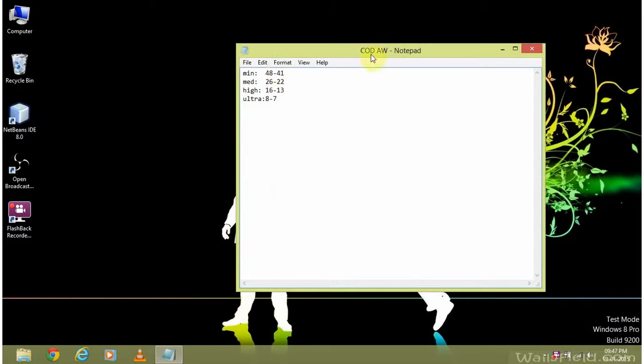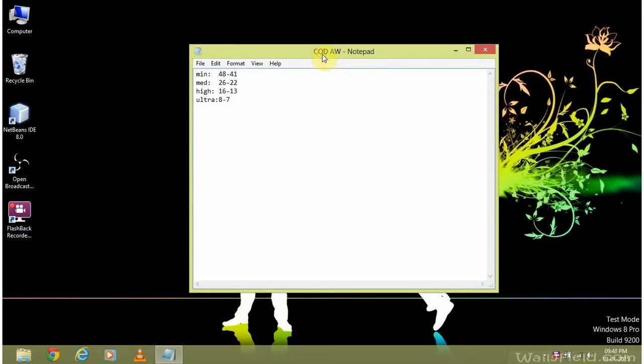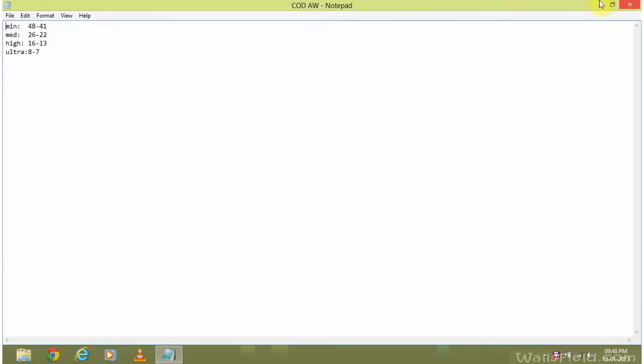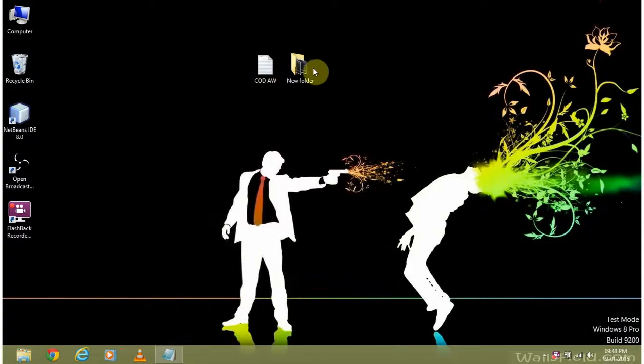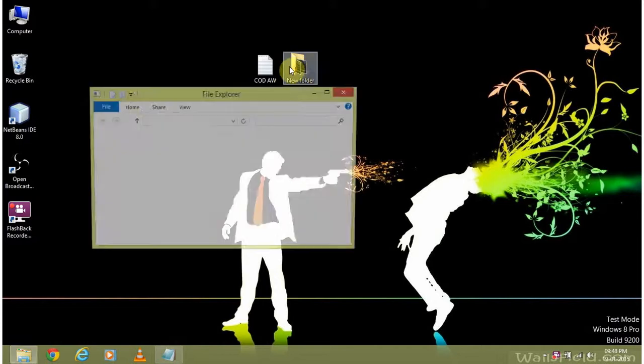So here you can see the frames you will get on low, medium and high settings. You will get 48 to 41 and 26 to 22 frames. 48 is the maximum, 41 is the minimum, and 26 max and 22 minimum, and for high 16 to 13 frames and ultra 8 to 7. I'm going to show you the settings I used for these frames. You can see the pics here.